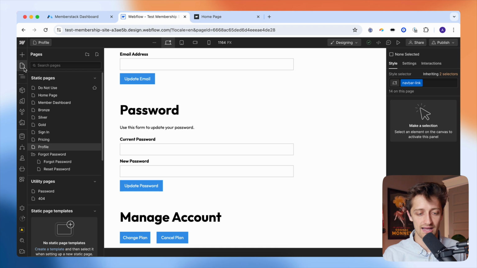So from a high level, one last time before we get into it, we have a home page. That's going to be your landing page, a member dashboard, where each logged in user is going to be brought to. That's going to be the home base of the logged in user. Then we have our respective plan content here. So bronze content, silver content, and gold content, a sign-in page, a pricing page, and finally a profile settings page. That is how we have it all linked up. Let's hop into step number 2.